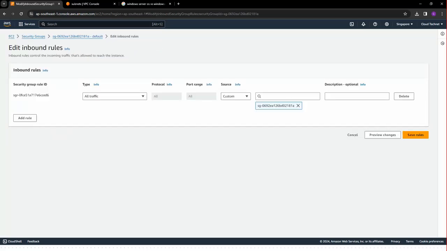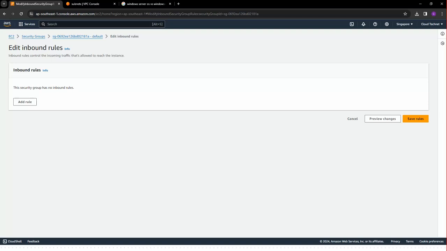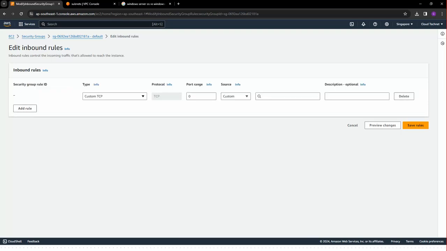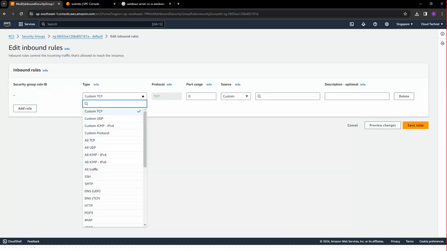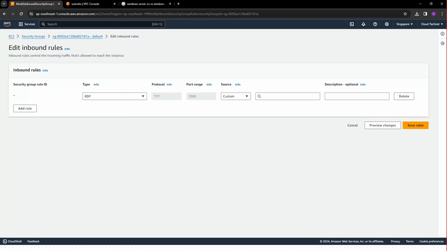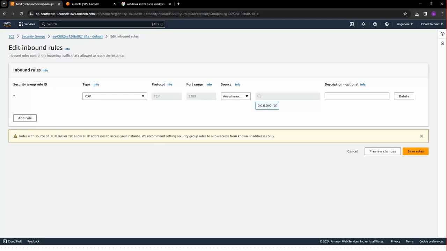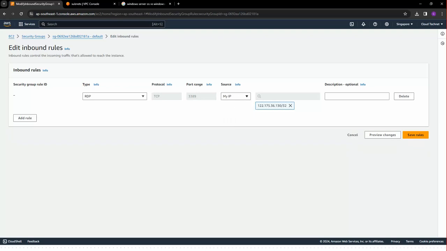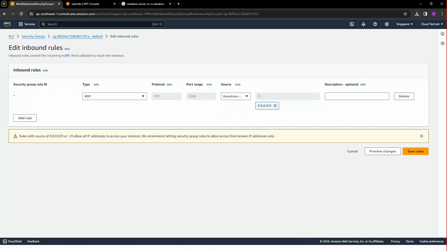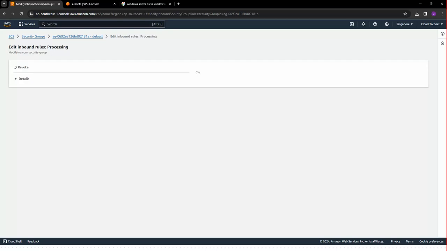The default rule that is there, please delete it. Do not use the default one. Create a new rule. What is the machine you are connecting? A Windows machine. The Windows connectivity protocol is called RDP, Remote Desktop Protocol, and you can allow this port number. Connect from anywhere if you want everybody to connect. If only you want to connect, you can select My IP. You need to decide. I'm going to select this option and save the rule.